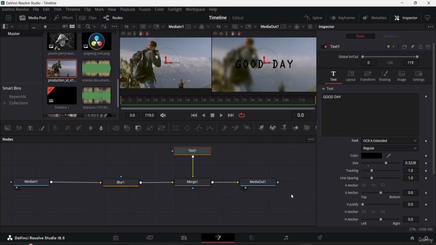Now suppose what I want to do here is mask this particular thing. I just want a part of this text to be visible. In that case, you can see I have a lot of masking options over here. I can choose all these masking options from here.